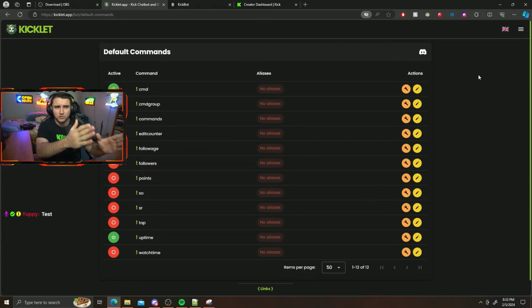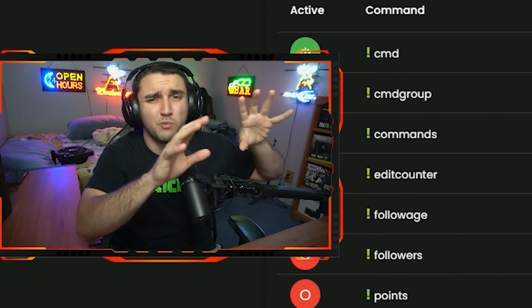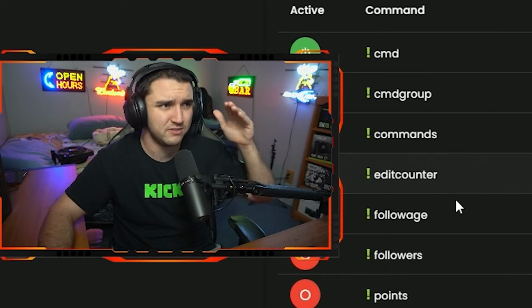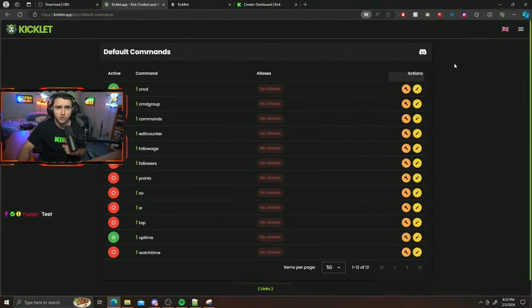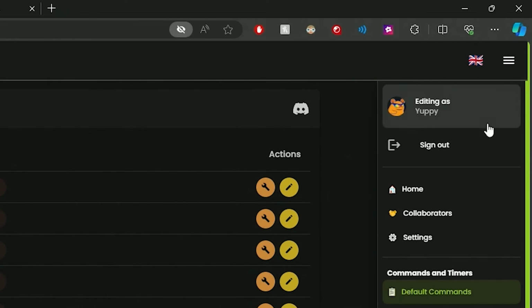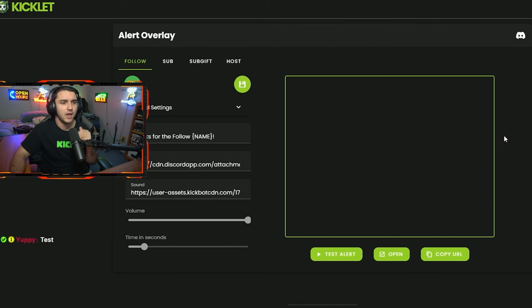And when you first get in, it'll look a little something like this. Now yours might look a little bit different than mine because I have some settings off. If you really want to go in depth with this, go ahead and mess around with it. There's a lot of different commands and things you can do, but I'm not worried about that. I want follower alerts. So we're going to click on the three lines here in the top right, click on that, and go down to alert overlay right here. We're going to click on alert overlay, and boom, here we go into this.